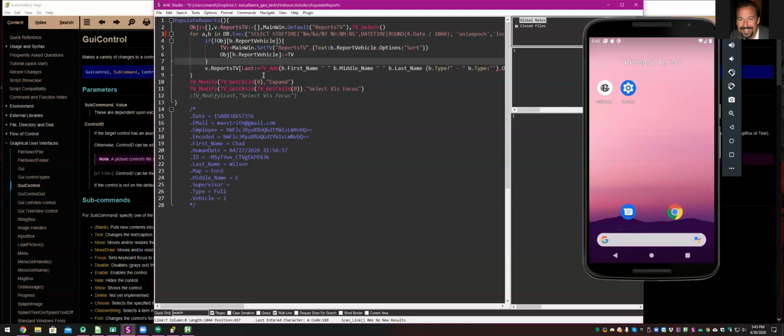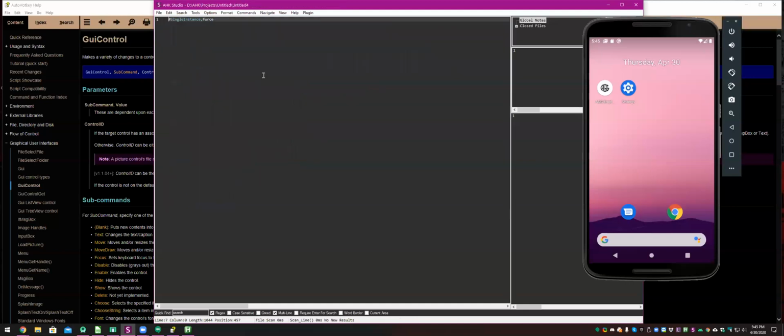And each item, not even row, it's each item you said? Right. Well, there's technically no rows for tree views. They're weird.